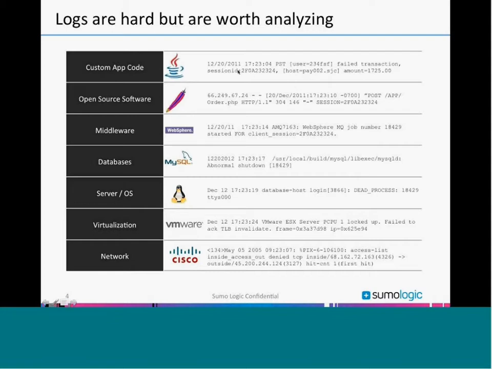Others have things like key value pairs, like a session ID up here, but that session, even though it appears in the next line, doesn't actually have the same key. And so basically this is the nature of this data set. It is not structured. You can't simply write a SQL query against it to figure out what's happening.